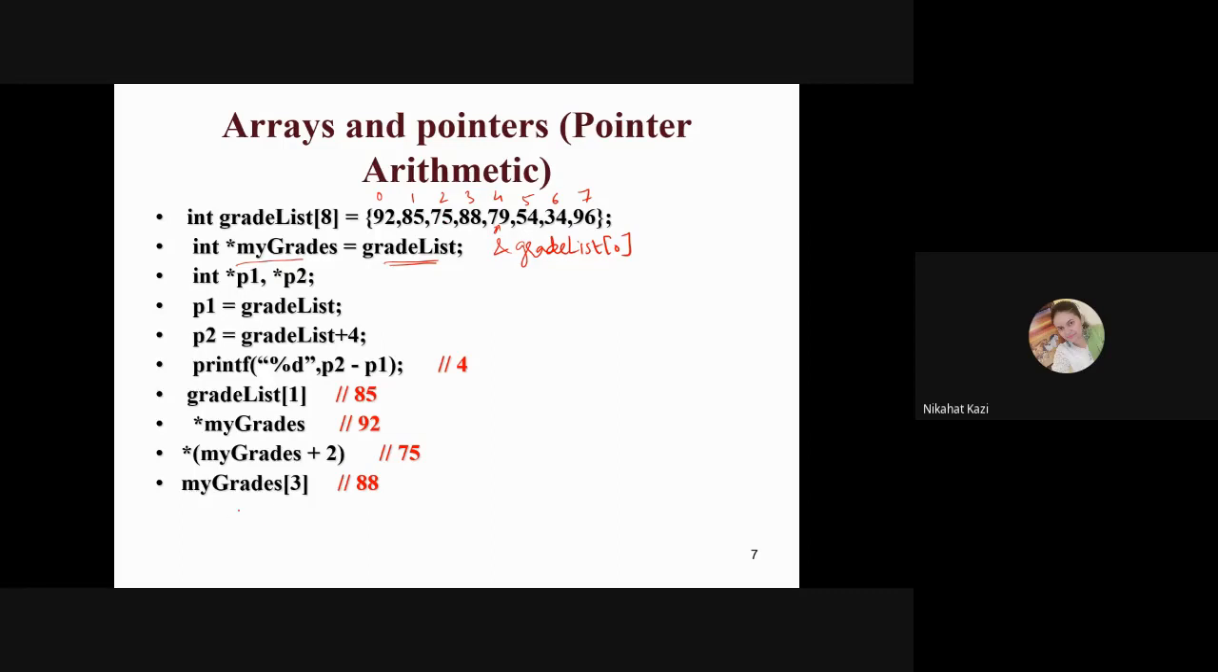My grades of 3. Now this is something new. Are you getting these two? Using the pointer, we are not using the array name. Look at this carefully. Array name is grade list. We are using the pointer name. And P2 minus P1 will give me 4. It will not give me the difference in bytes. It will give me in integers.